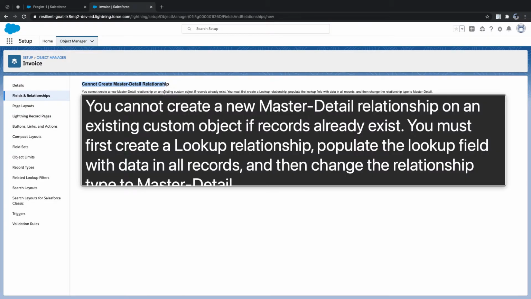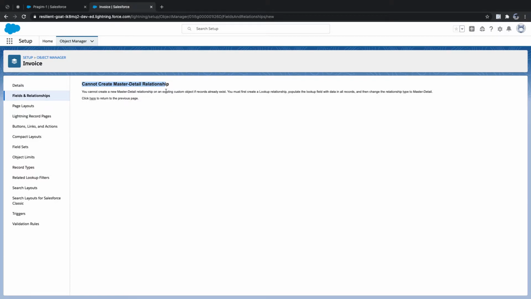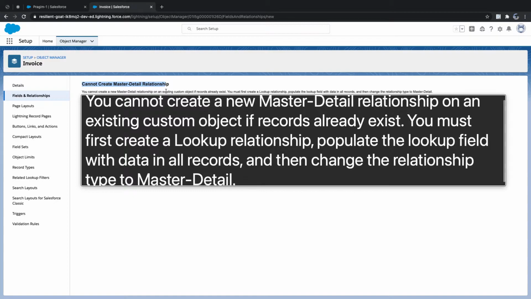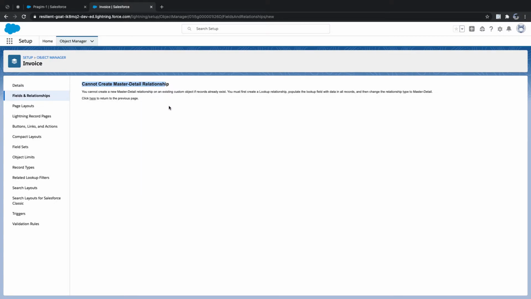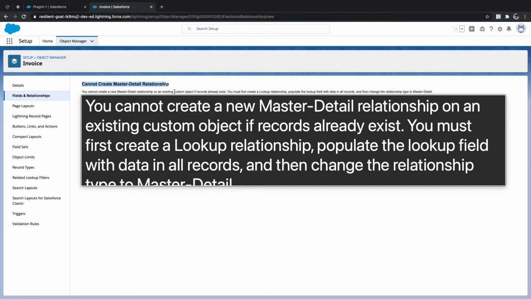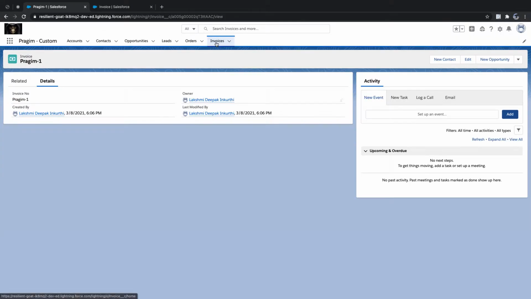What is it saying here? You can create a new master detail relationship on an existing custom object if the records already exist. You must first create a lookup relationship, populate the lookup field with the data in all records, and then change the relationship type to master. You cannot create a new master detail relationship on an existing custom object if records already exist. As we mentioned, we have an invoice which is an existing object. In that, we already have one record.